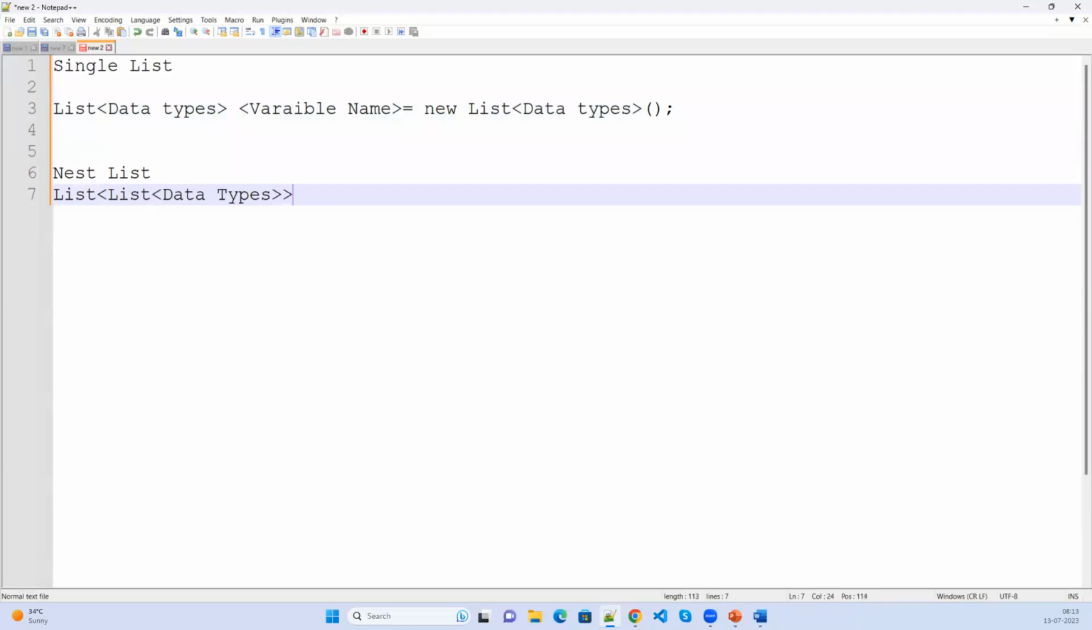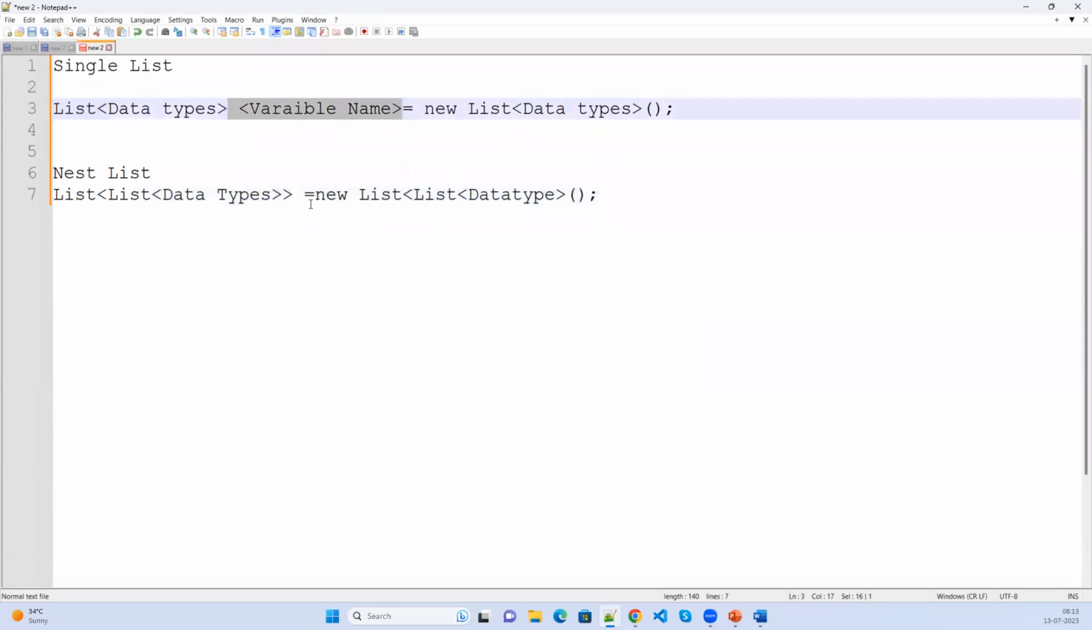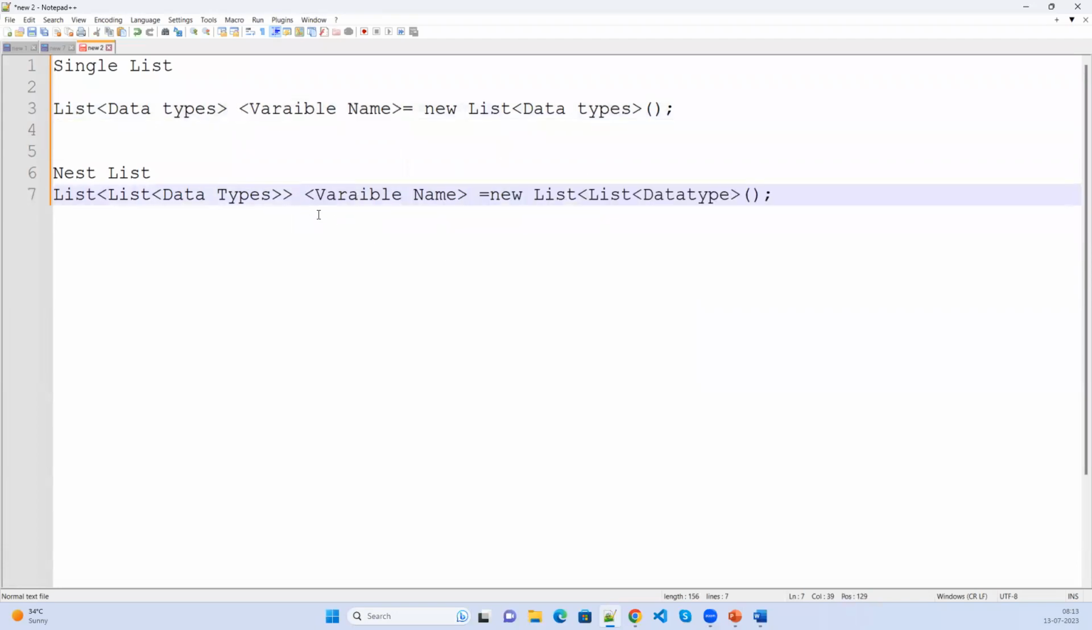Nested list. Right. So here we have a nested list equal to new list of, again list of whatever the data type is. Here this is the variable name, equal to new list of list of data type. The only difference is this is a single list and this is the nested list. Now let me show you this in the developer console.